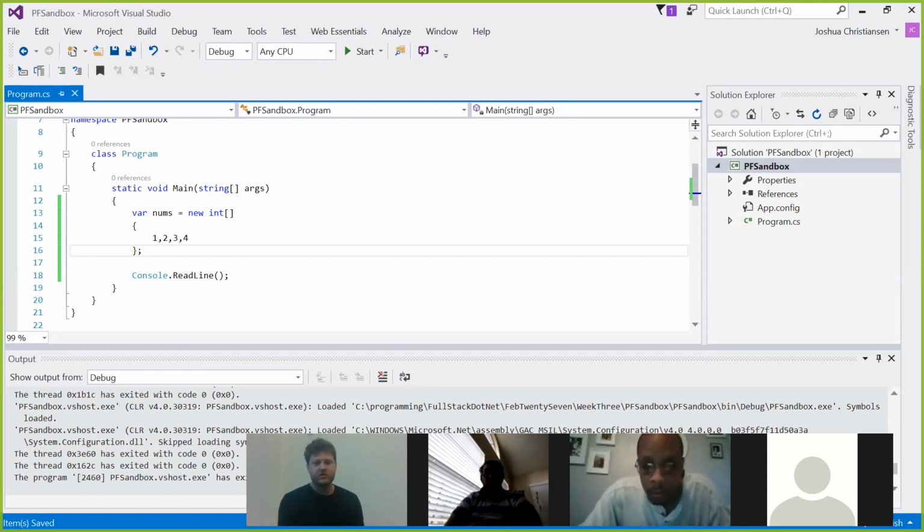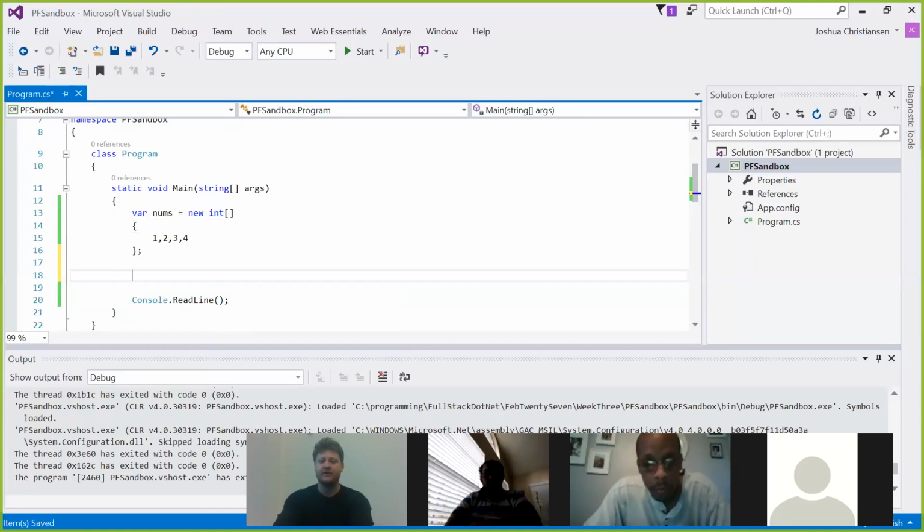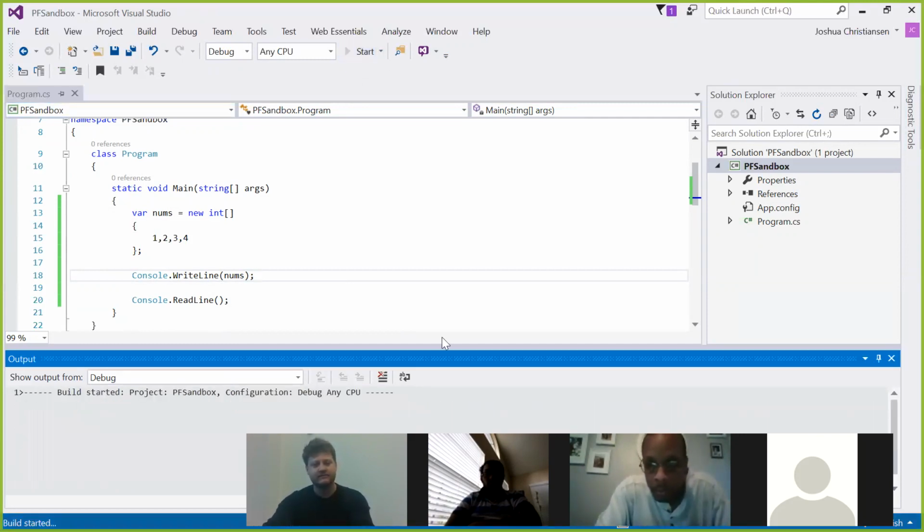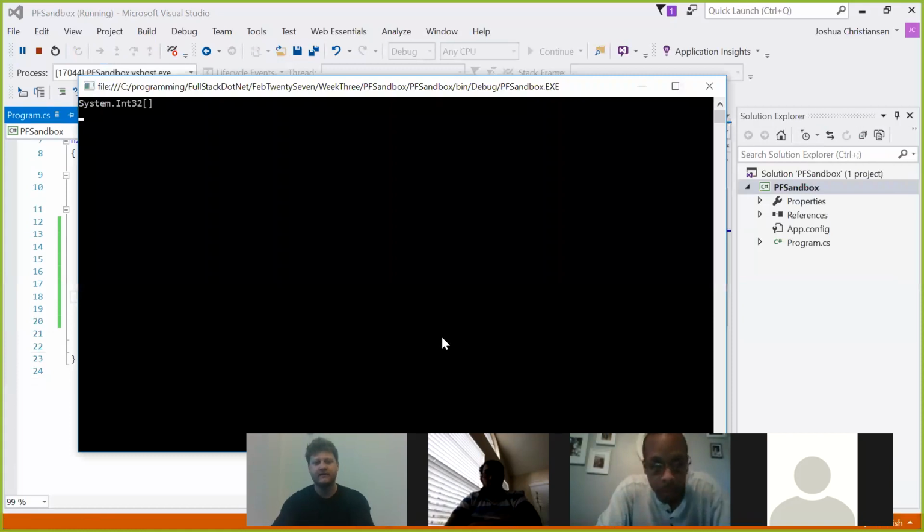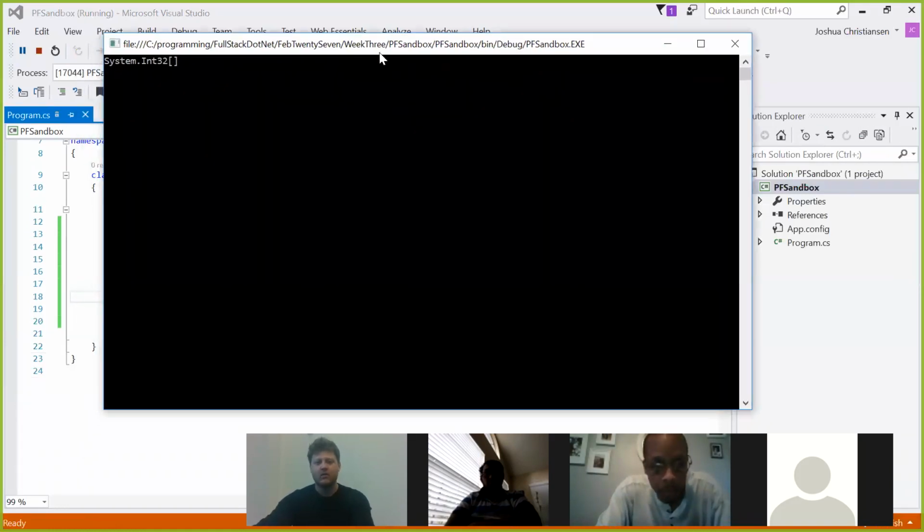Very cool. We have created an array of 4 elements called nums. Just like any other variable, if I wanted to access the information at that variable, I would access it by name. But we're going to notice something here. Again, C#, very, very direct. So if we run this application, we're not going to get something nice and clean. We're going to get what nums is.